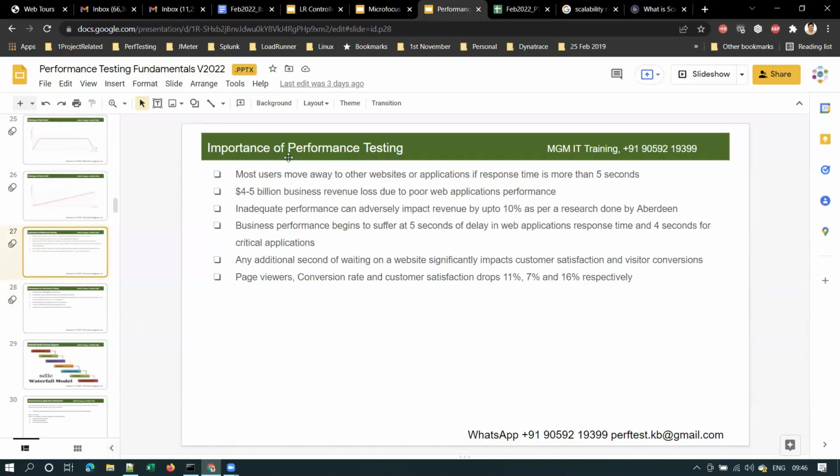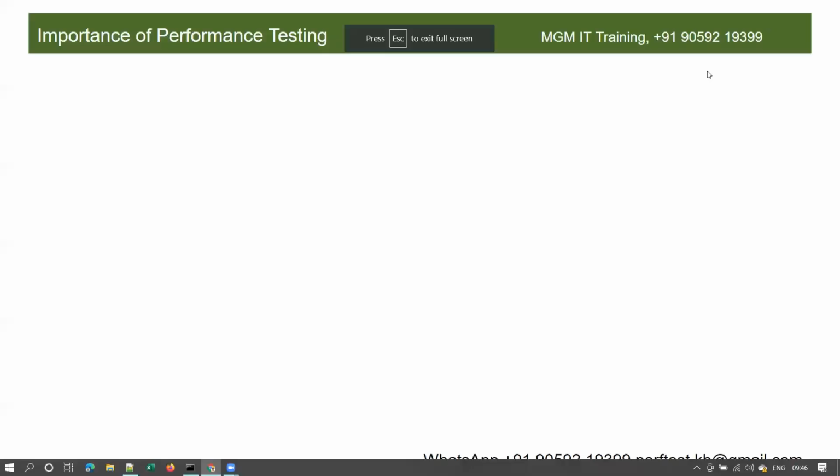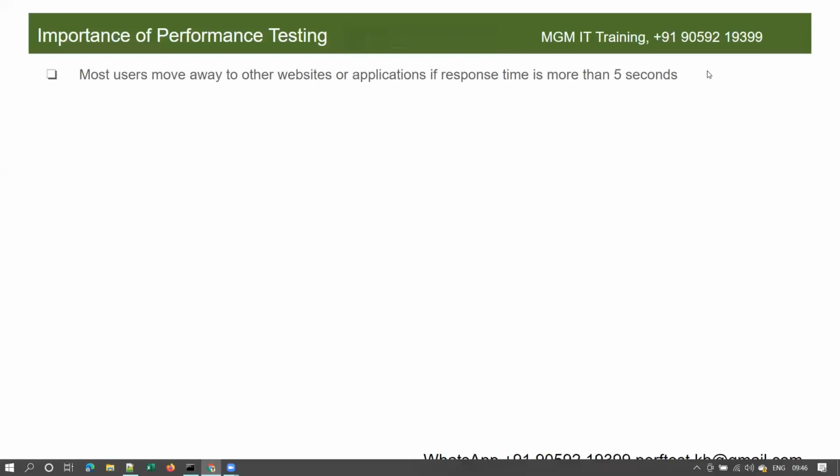What is the importance of performance testing? The first and foremost thing is, if your website is not working properly, most users move away to other websites or applications if the response time is more than 5 seconds. I will explain some examples which I encountered.